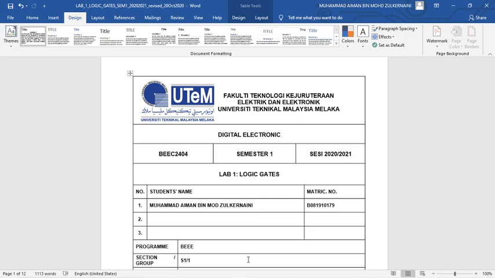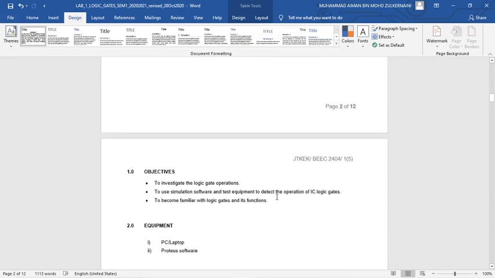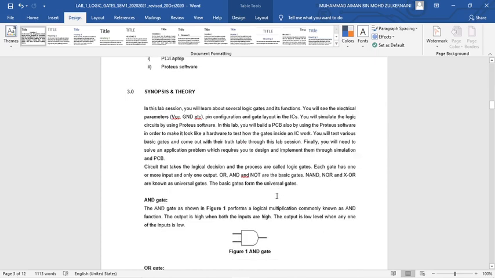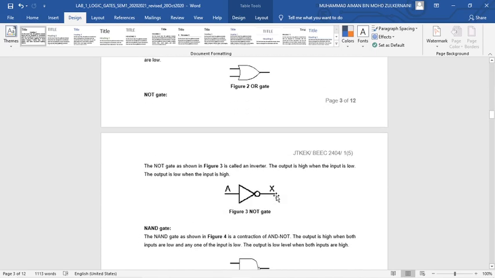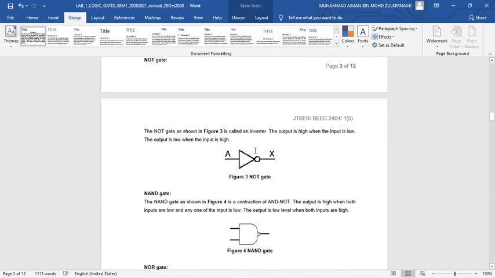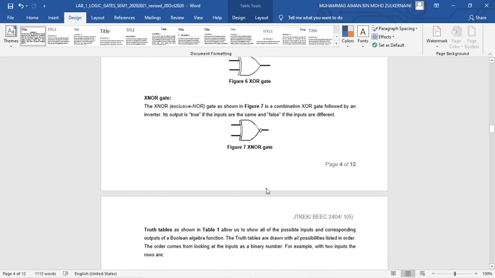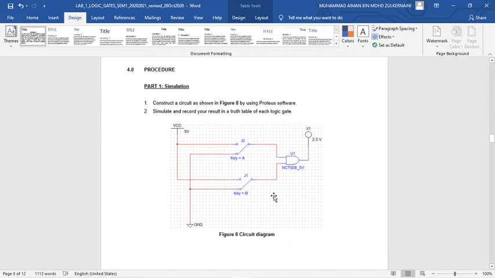So this is my first lab for digital electronics, which is Lab 1: logic gates. So let's start with the lab. I will show you how the function works for each gate. For part 1, we need to show the function for each gate, which is the AND gate, OR gate, NOT gate, NAND gate, NOR gate, and XOR/XNOR gate. So let's go.